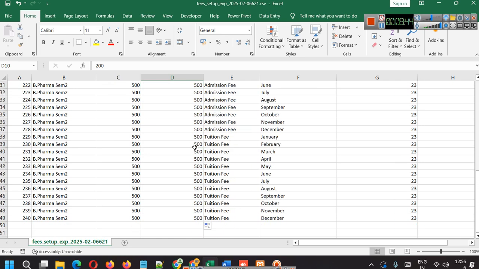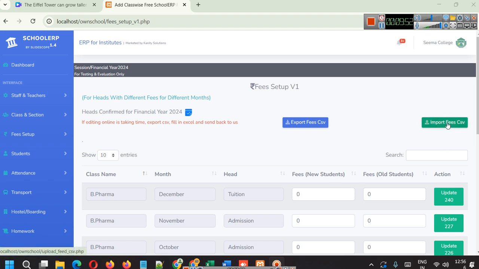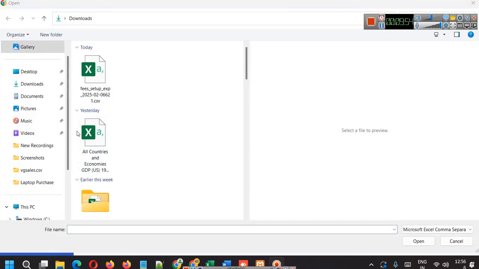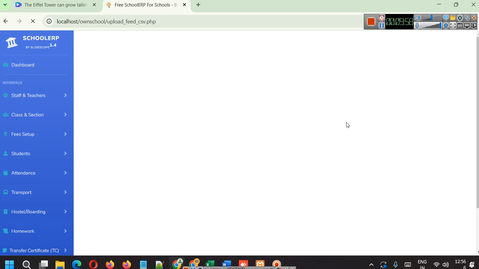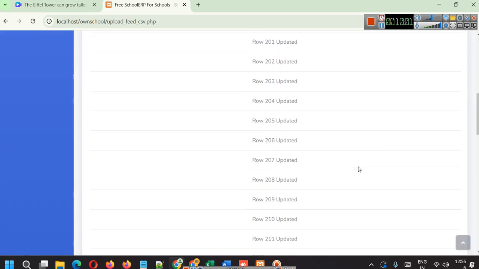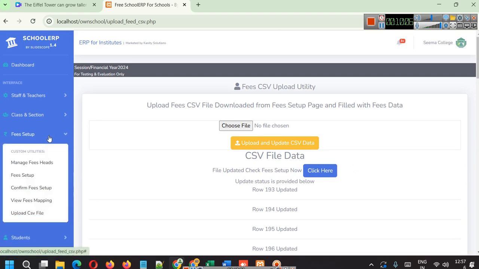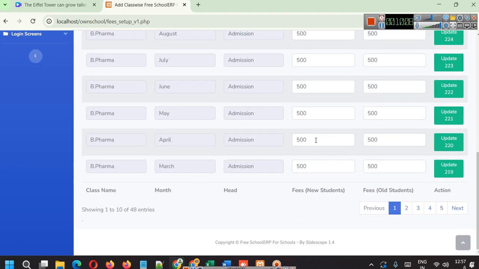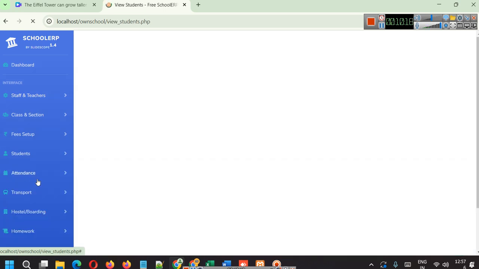only one fee will be submitted. Now you will save this fee setup, and in order to bulk update you will import the CSV file. From here we will import the CSV file, open, update. So in bulk, all these fees will be updated, and now you will have option to view your fees setup. You can see all the fees of all years are updated here. Okay. Now you will be able to see your student and manage them.